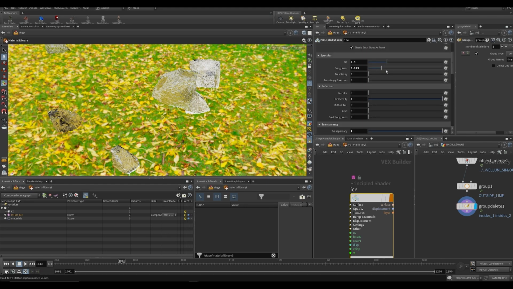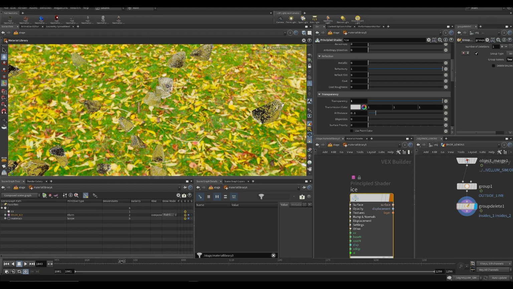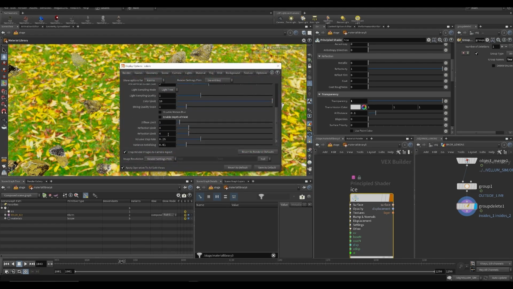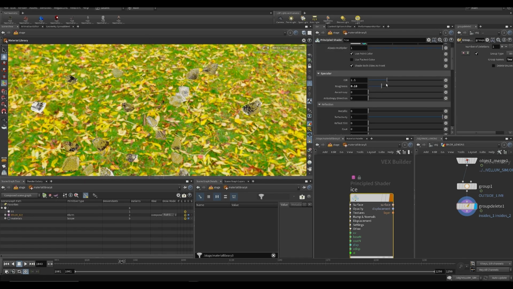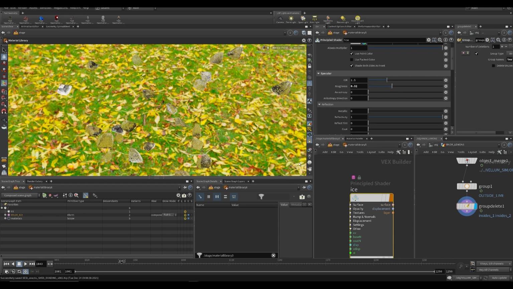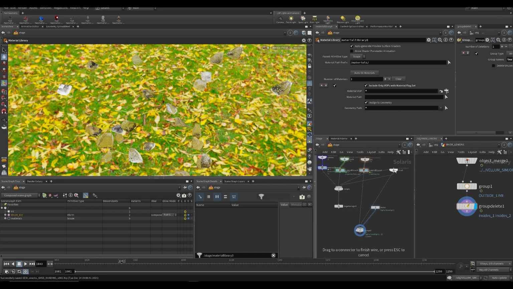Maybe a little bit higher roughness. Let's see. Let's just leave dispersion off there. I think this is probably fine. We do need to increase our refraction limit. Maybe a little more roughness. Right, seems good enough. Our fluid.